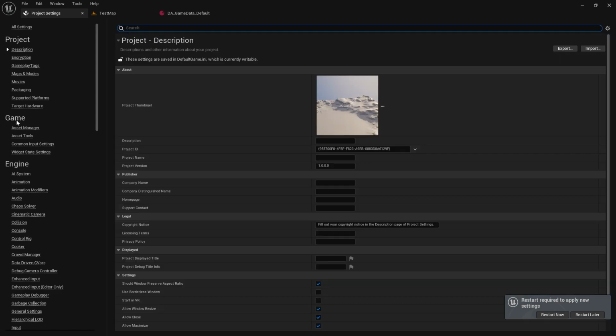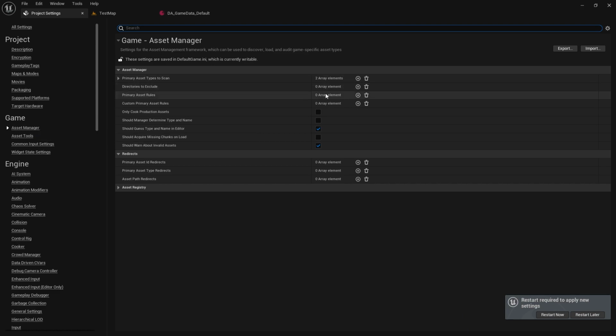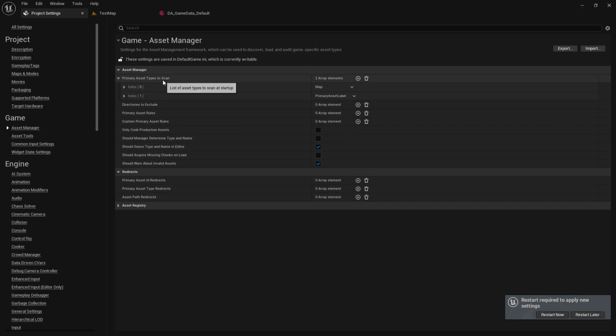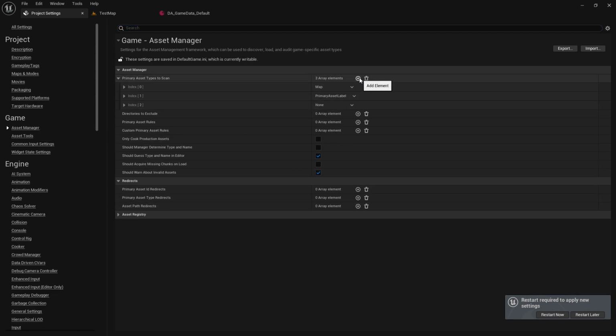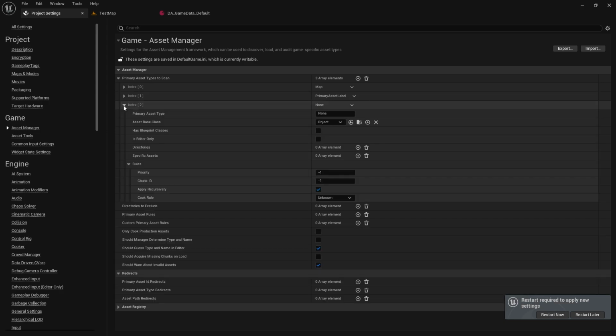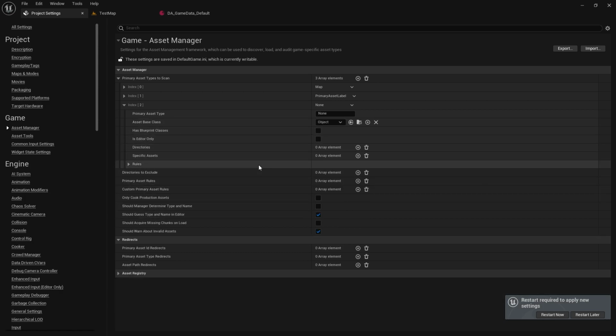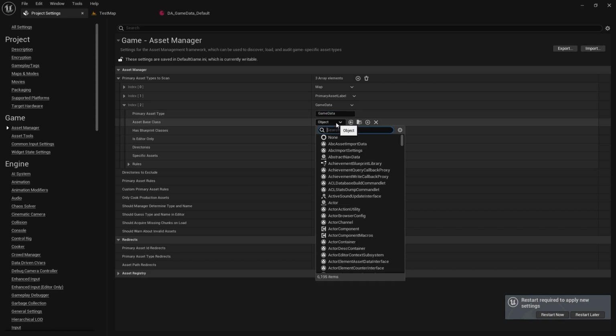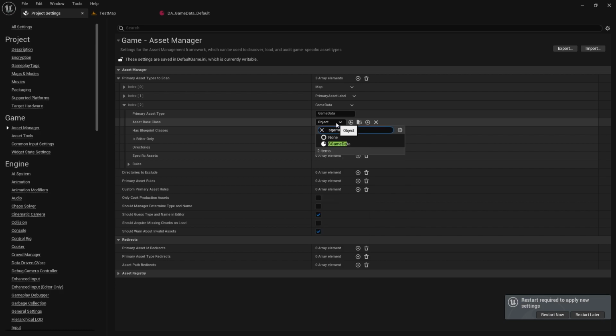And then we want to go to our asset manager, and underneath the primary asset types to scan here, we need an entry for our game data. So I'm just going to set this to always cook. It doesn't really matter, but I'll no doubt forget one day and it won't cook and I'll be freaking out. If you recall, in the C++, we set that string to game data, and this is where it comes from. This is where it's grabbing the name. So it's going to call this game data, and the SGame data is our class.